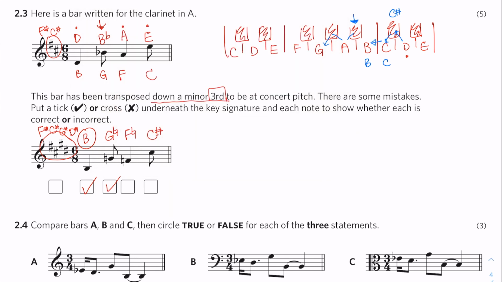Next, from A, I'm going to do the same thing. So A, I will go down 1 semitone, 2 semitones, 3 semitones. So I should be on F sharp. In the answer here, we have F natural, which is incorrect.